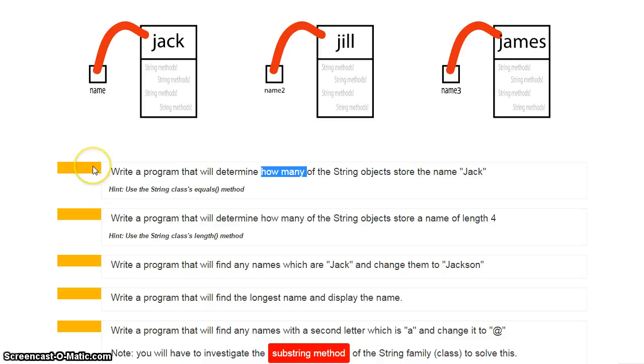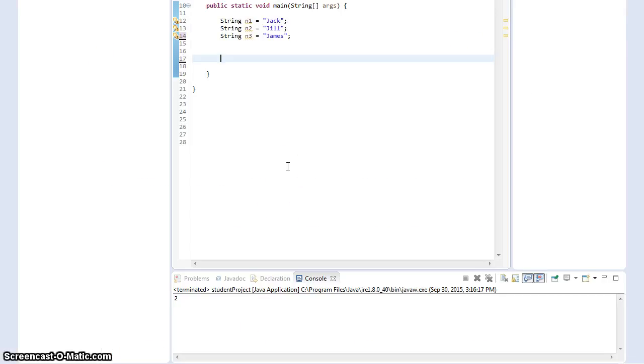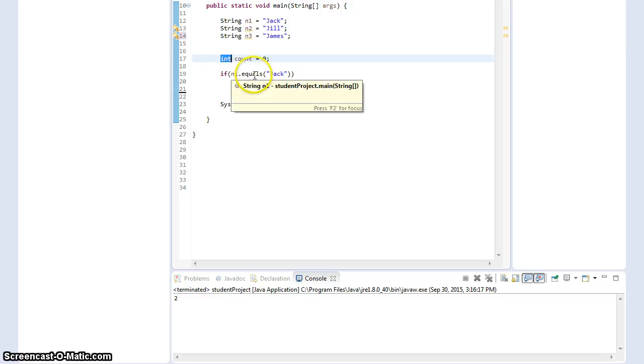Alright, the first problem was to write a program that will determine how many of the string objects store the name Jack. Well, in this example, the answer is 1. So let me share with you my solution. I first created an integer variable to store the result of the program, and I set the value to 0 at the beginning of the program. I then created an if statement. If n1 equals Jack, count plus plus. So if n1 equals Jack, we're going to increment the count.